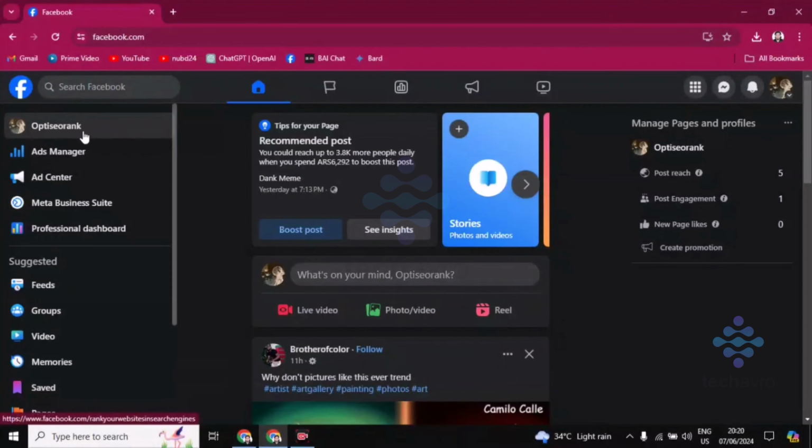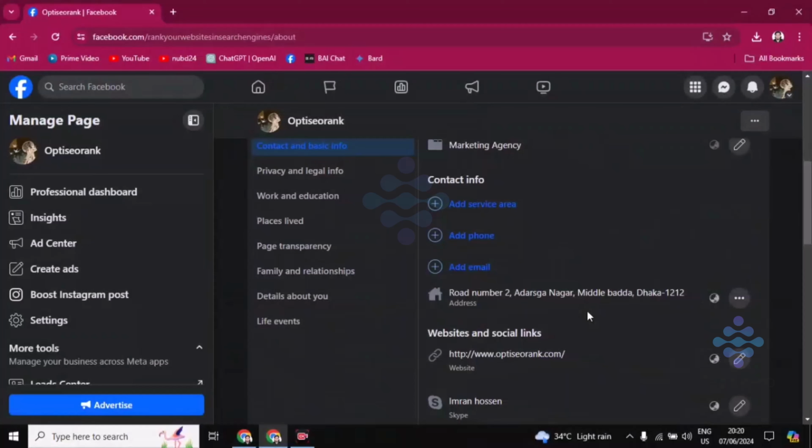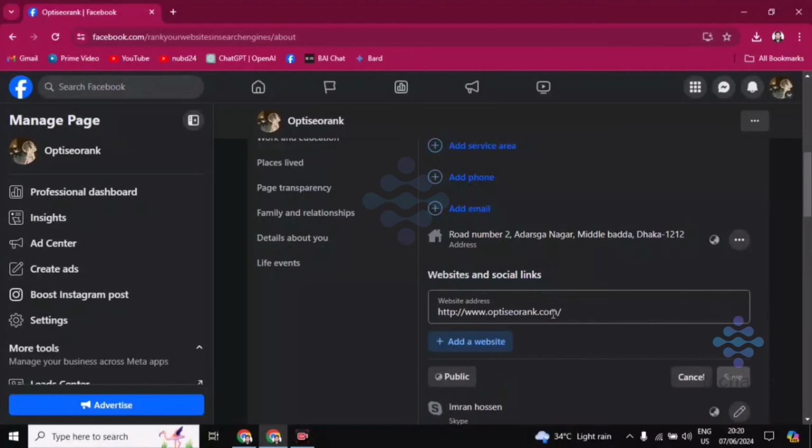Then you have to click on this option of your Facebook page profile name. Then you have to click on About. Then scroll down and you'll find here websites and social links. You have to click on this pencil icon and then you can add your clickable website link here like this.